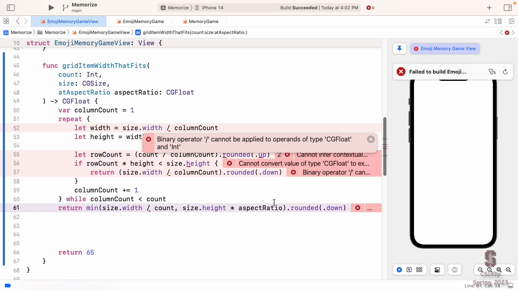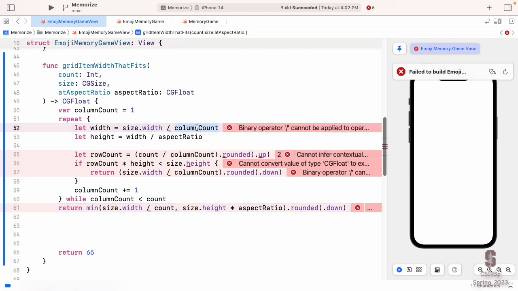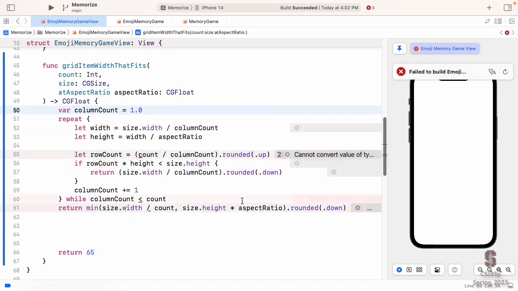So how am I going to fix this problem here? Well, this one is the size.width divided by the column count. I'm just going to turn column count into a float. So I said column count is 1.0 instead of 1. Well, that fixed that problem. But there's still another problem. This count is an int, right? The count, the number of items, it's also an int. So how can I do that?